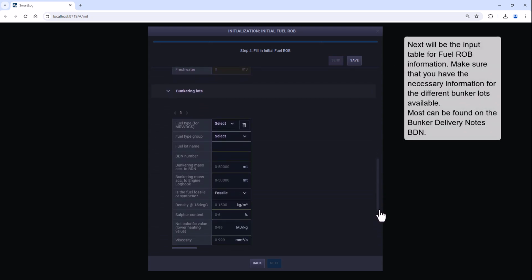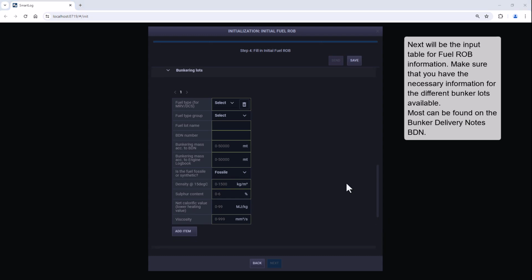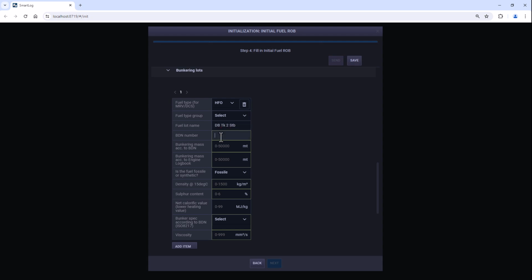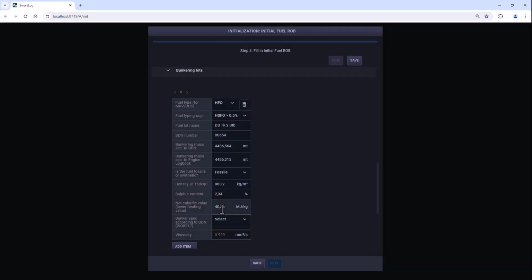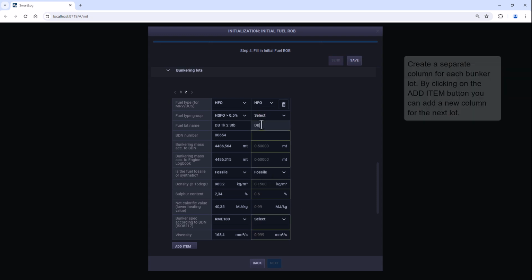Next will be the input table for fuel ROB information. Make sure that you have the necessary information for the different bunker lots available. Most can be found on the Bunker Delivery Notes, BDN. Create a separate column for each bunker lot. By clicking on the Add Item button, you can add a new column for the next lot.